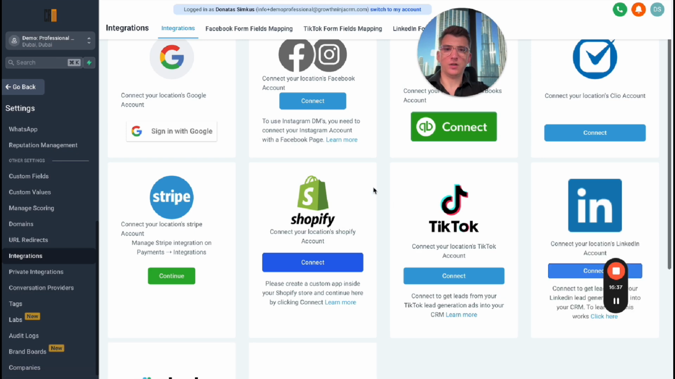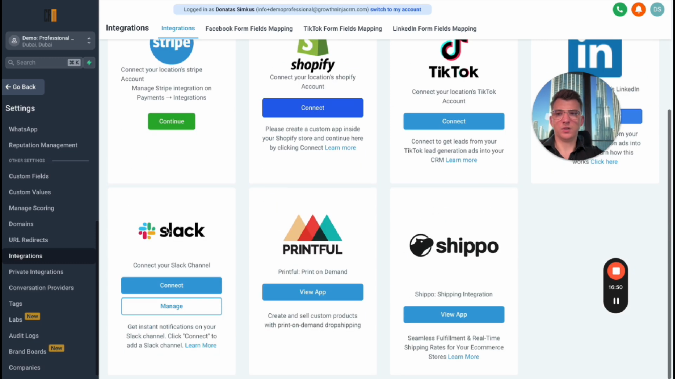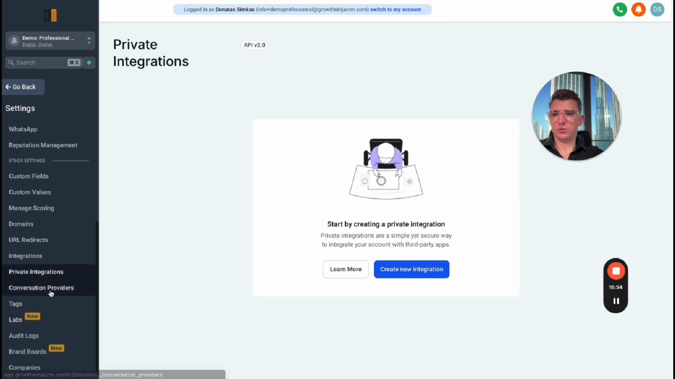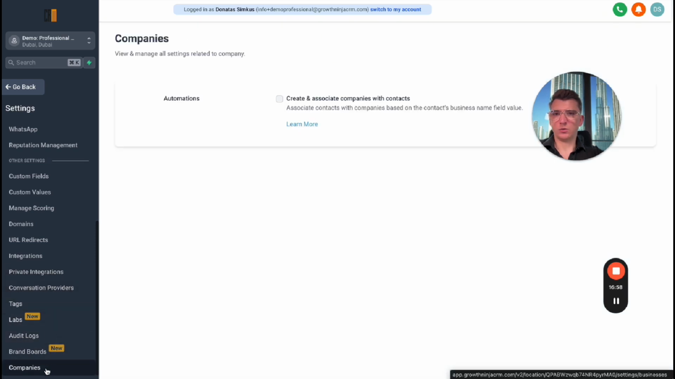Integration, this is the integration platform. I think I went through this before, but basically, quickly, Google Analytics, profile, Facebook, Messenger, all this other stuff you can integrate. Private integration, conversation providers, labs, brand boards, and companies.